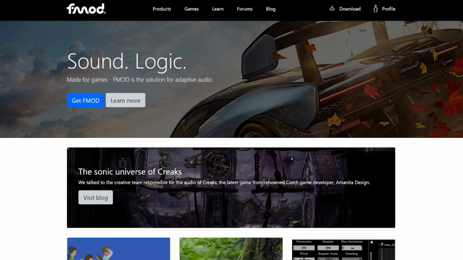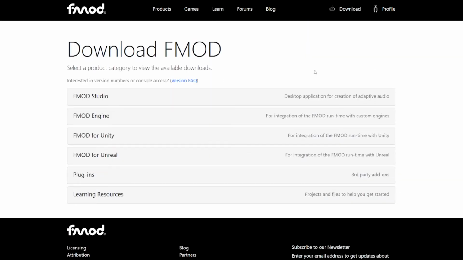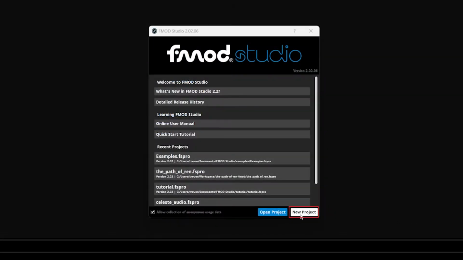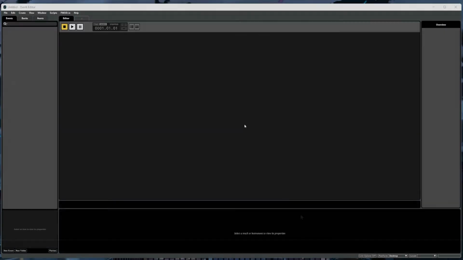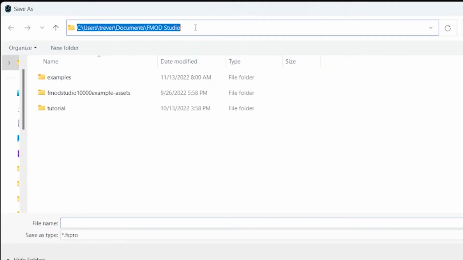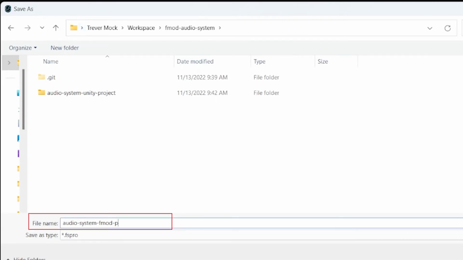The first thing we're going to do is install FMOD and get that set up with Unity. We'll need to install FMOD Studio, which can be found on FMOD's official website, and then we'll open it up and create a new blank project. For right now, just save this anywhere outside of your Unity project by going to File, Save As, and then call it whatever you want. I'm going to call it Audio System FMOD Project.